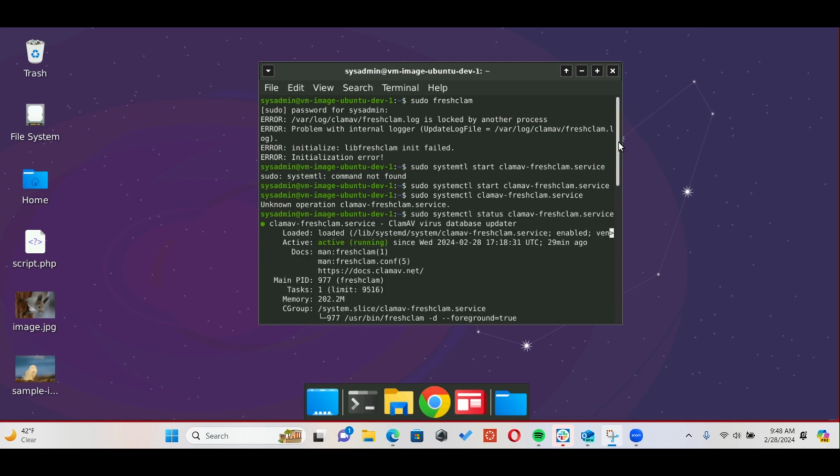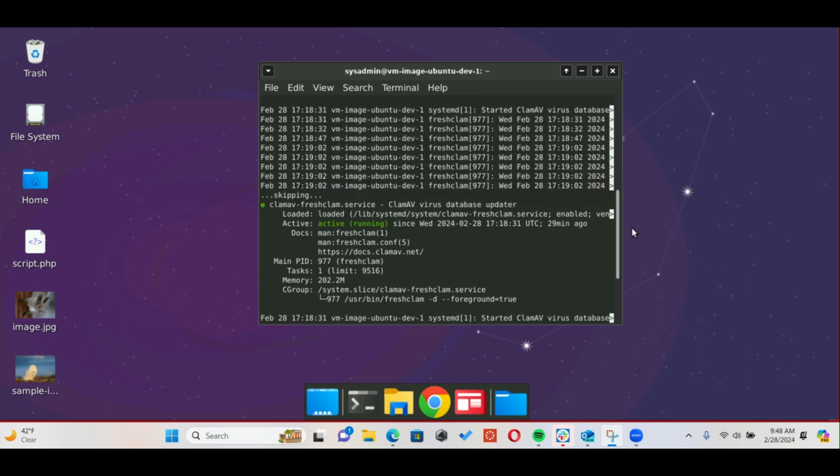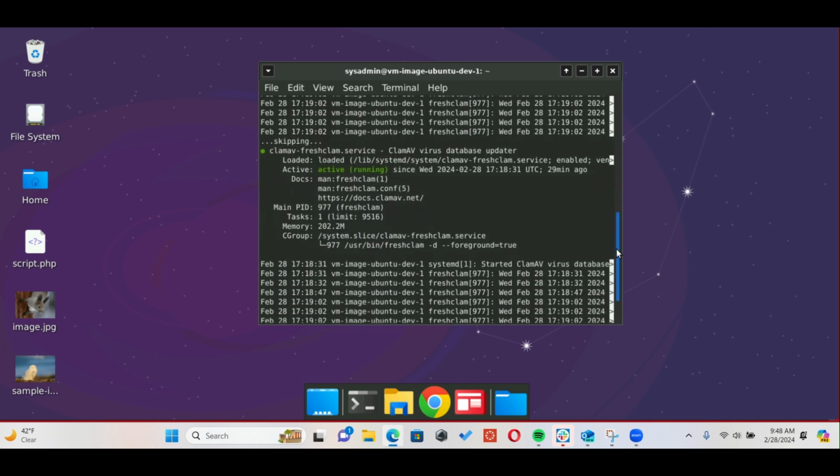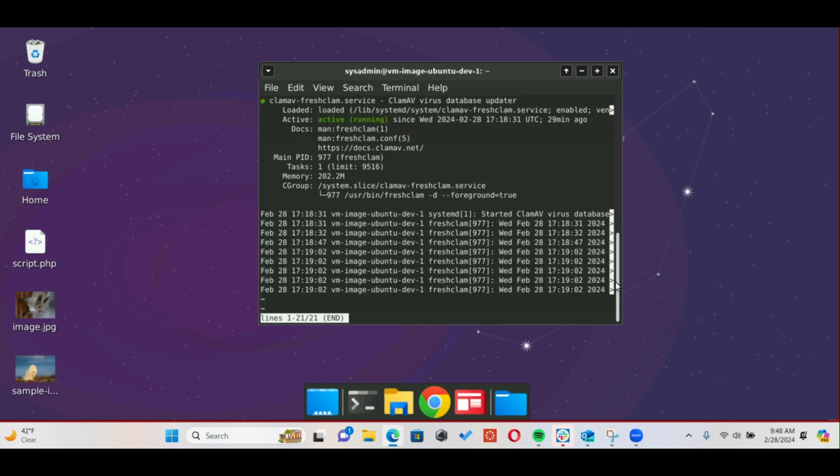Now that the database is up to date, I can run a scan from the command line, which in turn provides a lot of feedback. It will show you how to scan for viruses using the command line. The tool I use is called ClamScan.